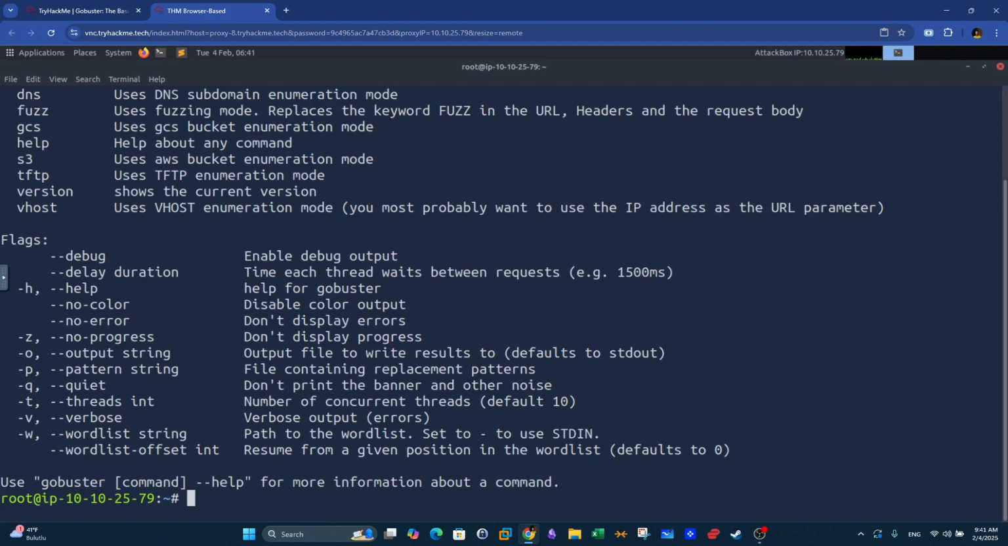Let's see here, we have the -w. -w is for the wordlist. The wordlist is very important when working with Gobuster. The wordlist here is a list containing keywords, maybe passwords, maybe subdomains, names of directories, common file names. So you supply the wordlist so that Gobuster uses it for the enumeration.